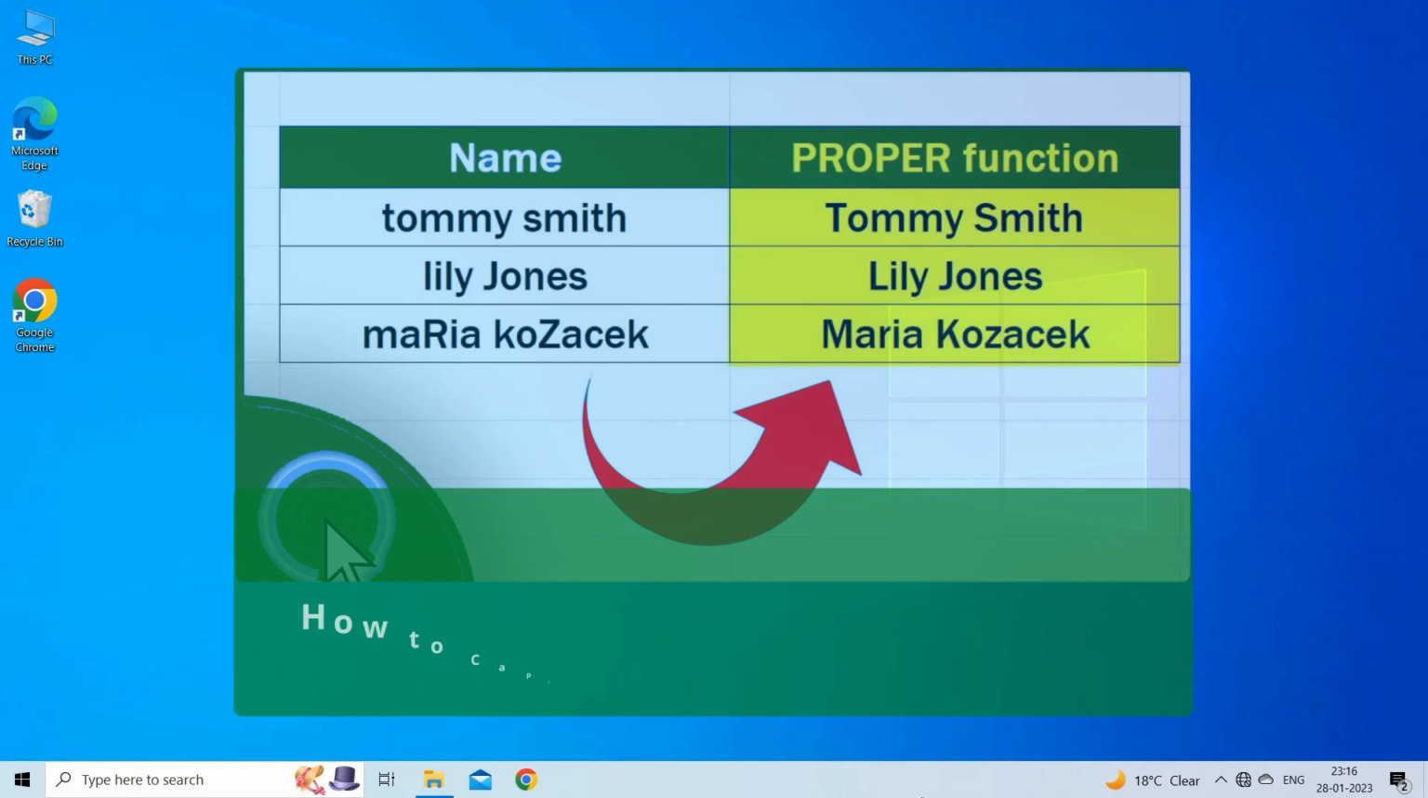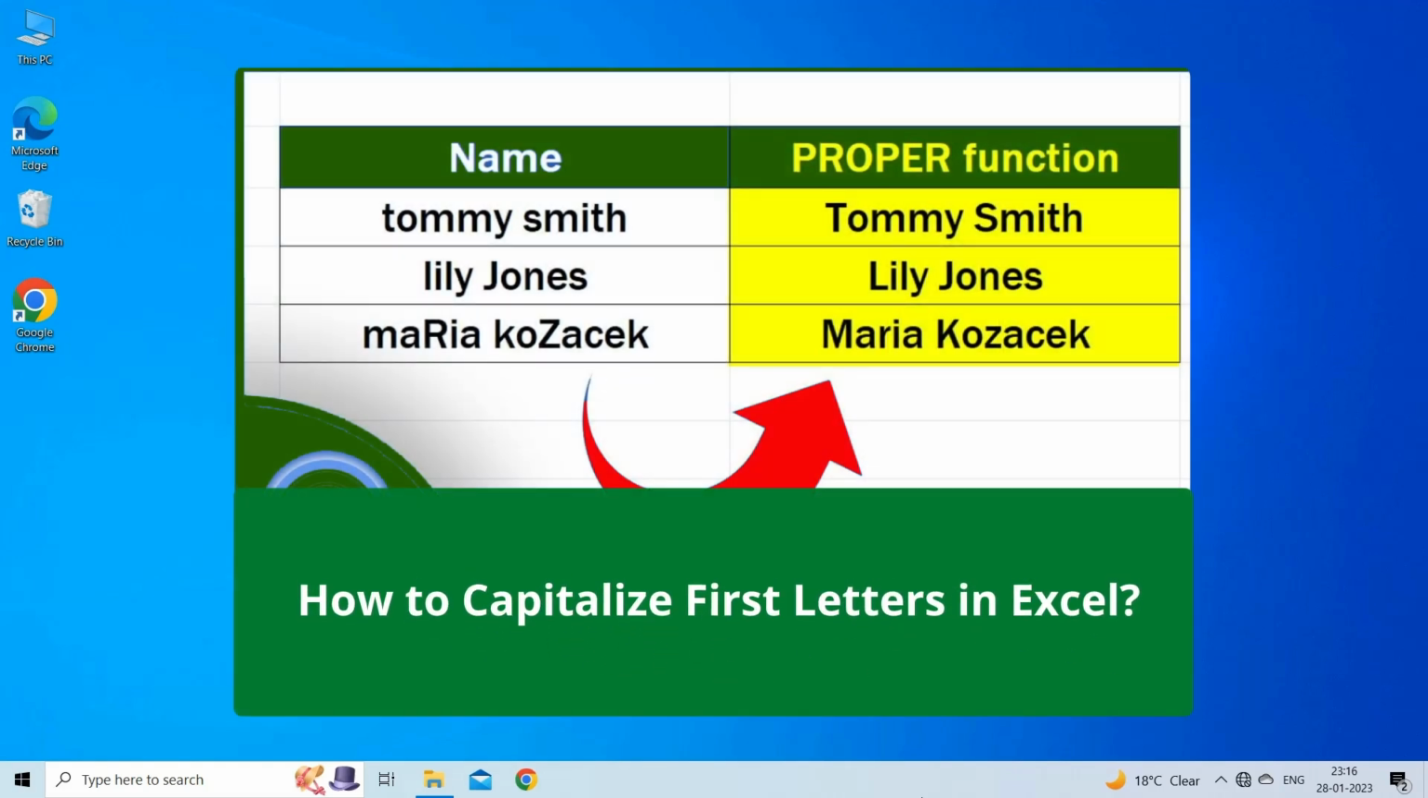In this video, we are going to discuss how to capitalize first letters in Excel. Let's watch this video and follow the step-by-step methods.